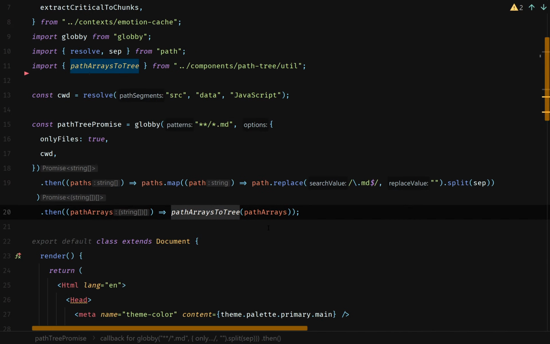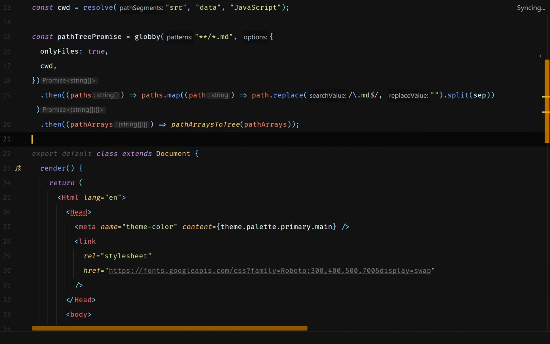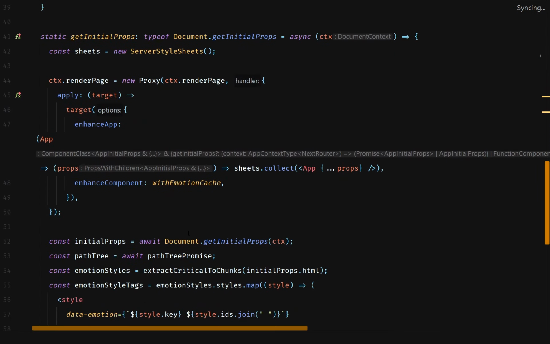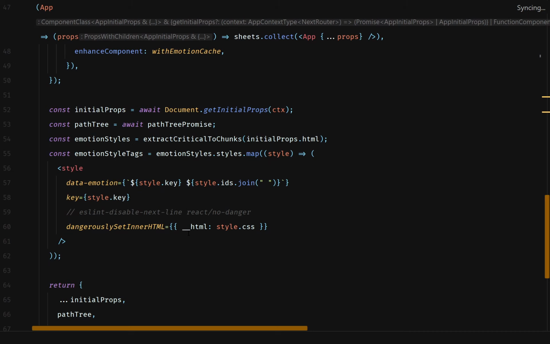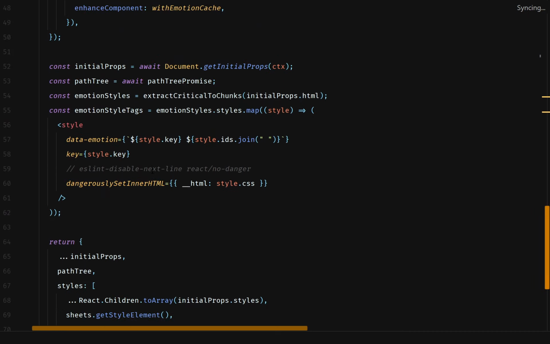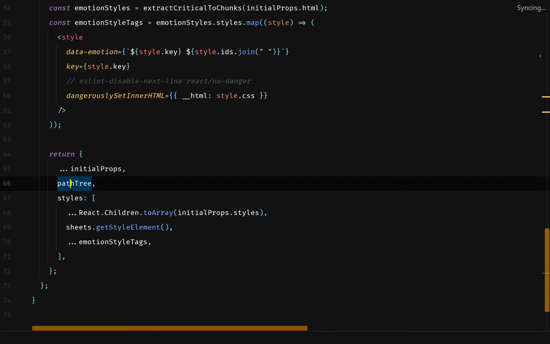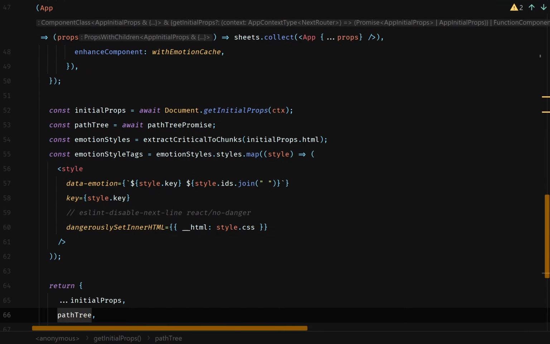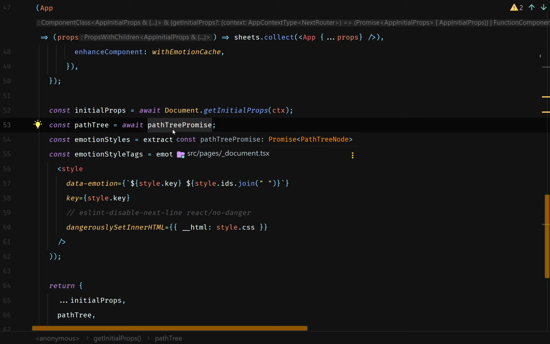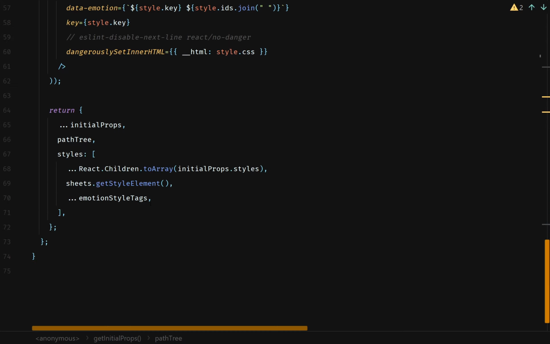If you're interested in seeing how this works with NextJS, you can go and look at the code. A lot of this is a little bit confusing because it combines a whole bunch of things, and if you haven't watched every episode in this series, this might be confusing, but it's really not that important. So the main thing is NextJS somehow passes that path tree inside NextJS. We await that path tree promise, and then we pass that to our pages. How it works, not really important.